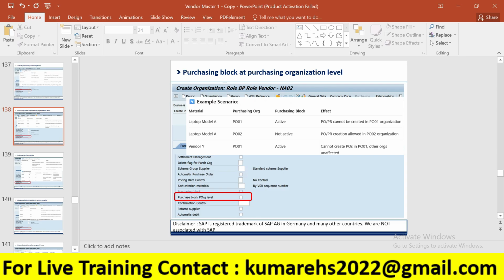Stage 1, definition: a purchasing block restricts procurement of a material or vendor. When applied at the purchasing organization level, the block only affects purchase orders, requisitions or contracts created under that specific purchasing organization. Other purchasing organizations within a company can still procure the same material or vendor. Stage 2, purpose: it provides localized control over procurement without disrupting operations in other regions or departments.